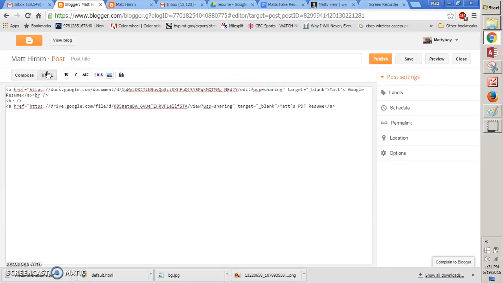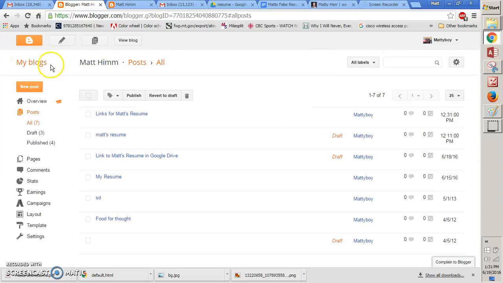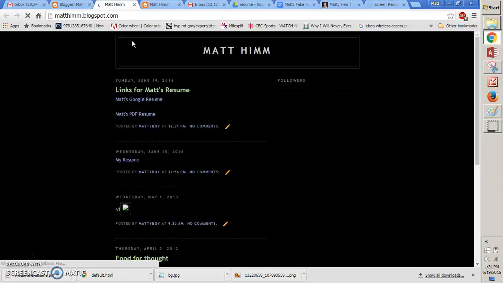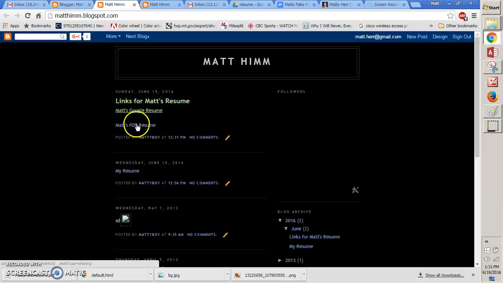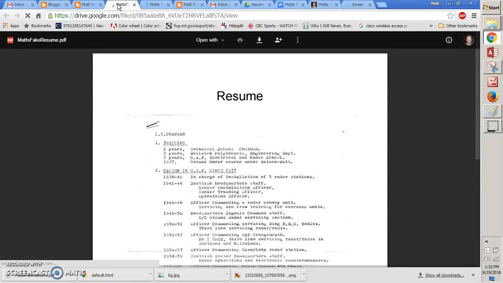I can edit that if I want to, but this is the HTML. So I'm going to give this the title links for Matt's resume, and I'm going to publish this. Then if I go to view the blog, links for Matt's resume, Matt's Google resume, Matt's PDF resume, I'm going to click on Google resume. It should open up the Google resume, fake resume. And if I go to Matt's PDF resume, slow internet. And so you can see there's both of those.